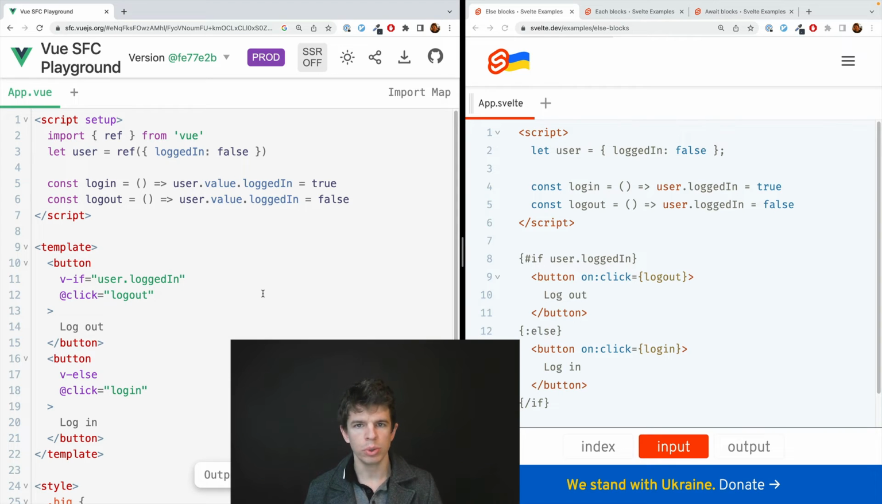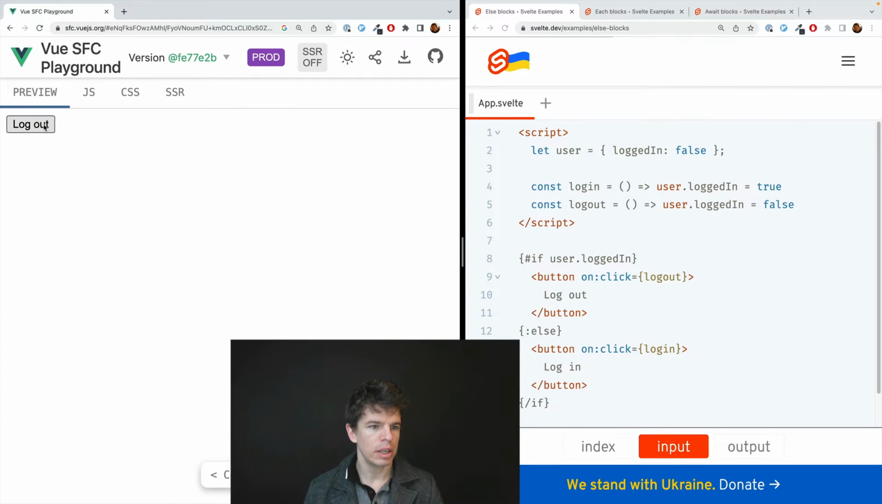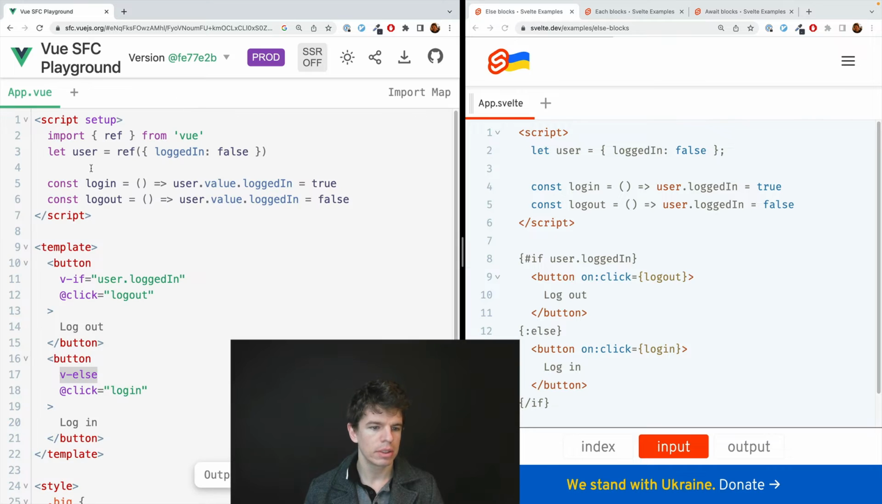If we look at the control flow, we'll also see here that Vue is closer to real HTML, although not quite, while Svelte is cleaner and easier to read. So here we've got an if and an else statement, so if we can log in and log out. This is purposely super simple.